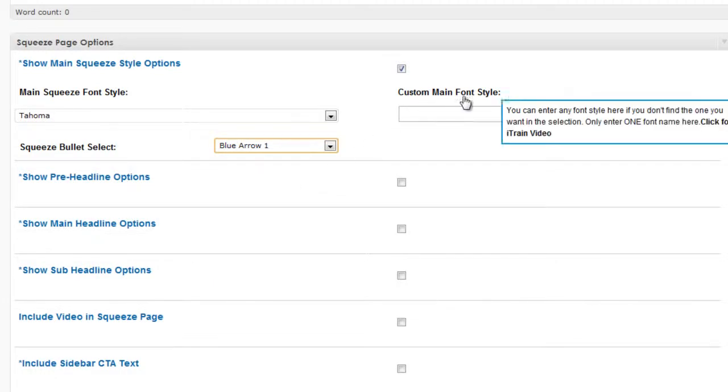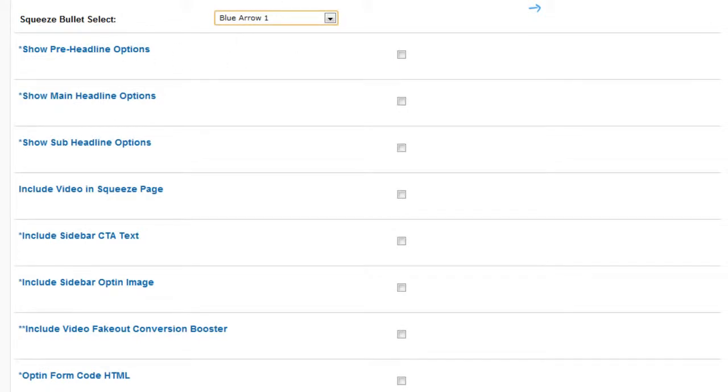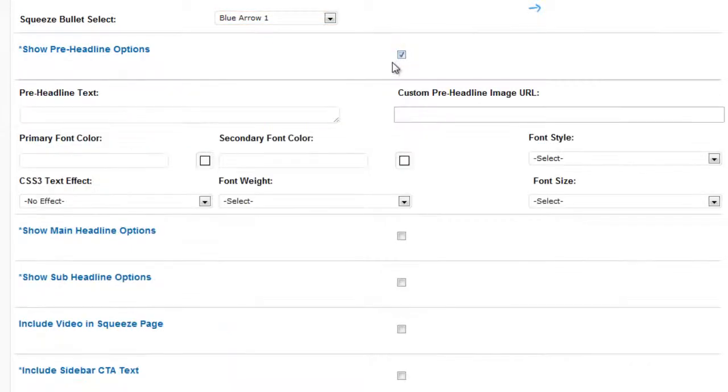And if you have a custom main font that you want to import, you can do that here as well. So it's very flexible. It allows you to set up pre-existing images and settings, or if you want to do your own custom settings, you can do that as well by importing them. And then here is our section here. We'll set up a pre-headline text. So if you want to set up some text here, you can do that. So let me go ahead and do a bit of that.